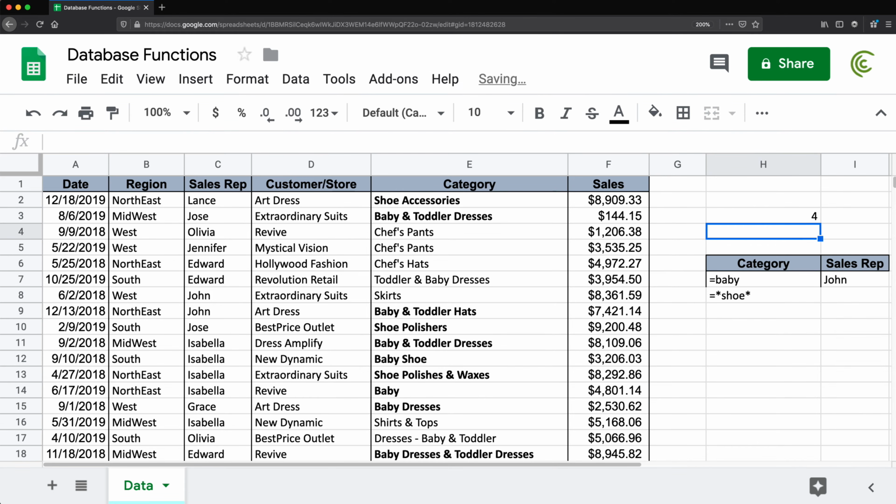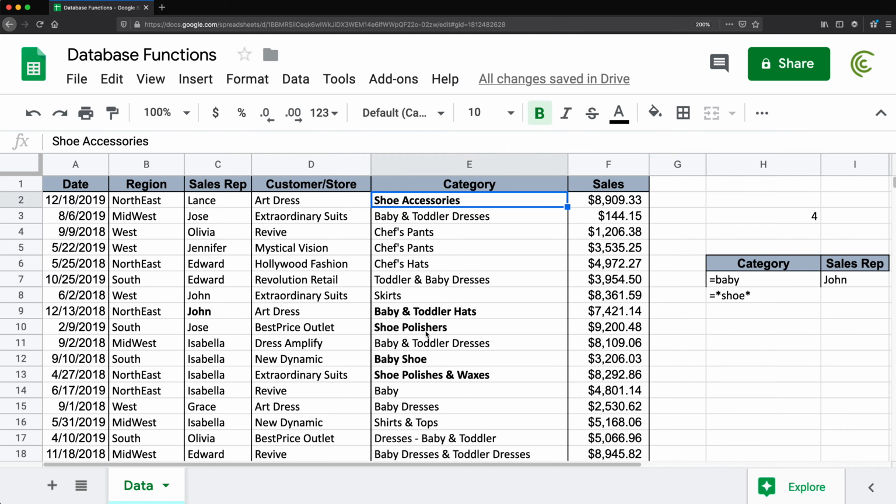So now if I hit enter, see I get 4. Now that's interesting. Now we got 1, 2, 3, 4, 5, but we get a count of 4. So let me just type some random stuff here. So now this is an AND statement together. This is an AND statement together. So for this one, see we get no matches for shoe and this. And for these two, it's also getting no matches. So it doesn't think that the category baby and sales rep John is a match.